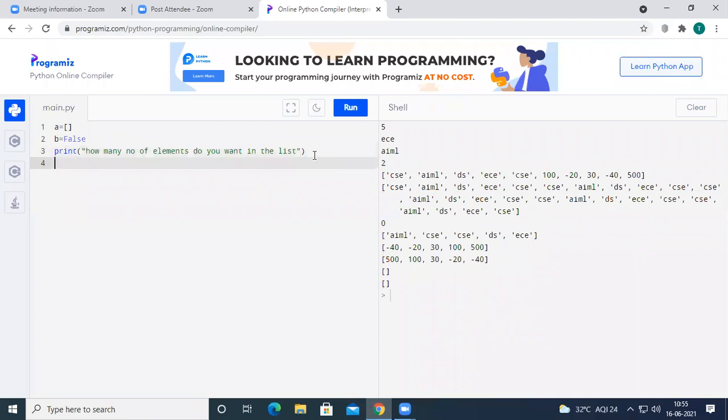Now I'm going to read n. If you want to read something during the runtime, you have to go for the input function. When we use the input function, by default the things will be string type. If you want to convert them to integers, please use the int keyword before the input function.